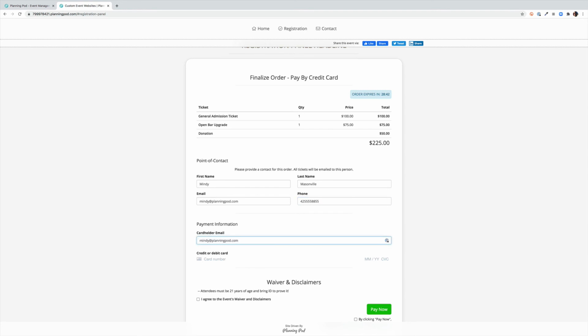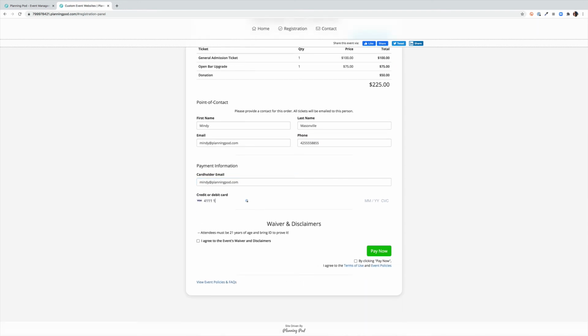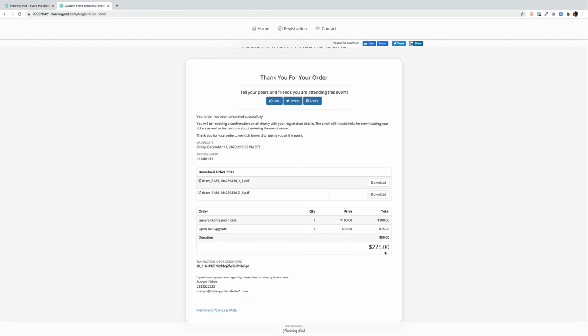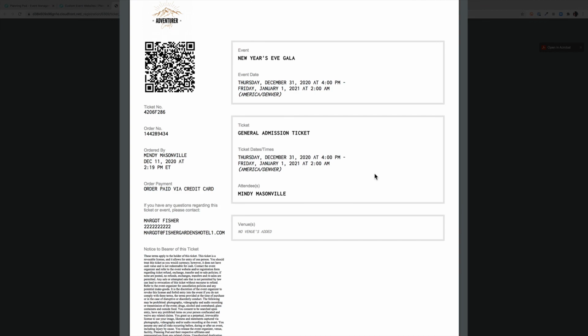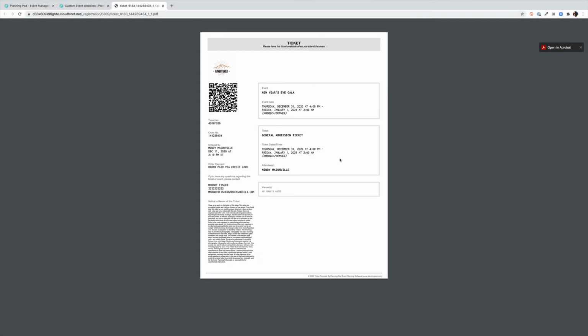An email address, again, and then the card number. Note that based on the card processor that you have active in your account, the actual credit card entry form will be a little bit different. The confirmation allows the attendees to download any tickets they purchased, but they'll also receive them via email. Note that there is a QR code on this in case you do need to scan tickets for entry to your event.